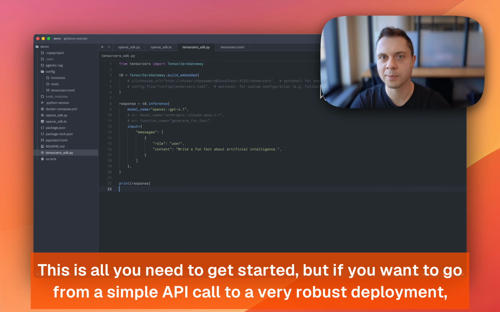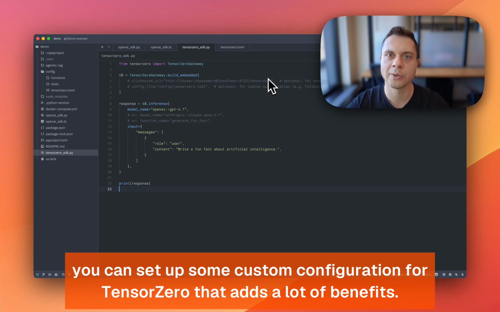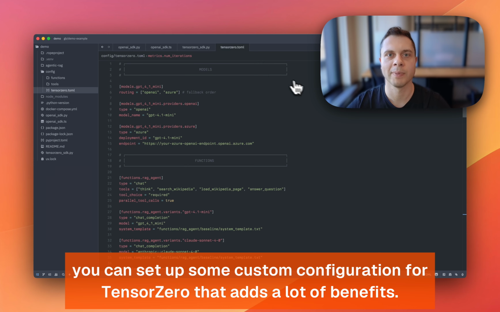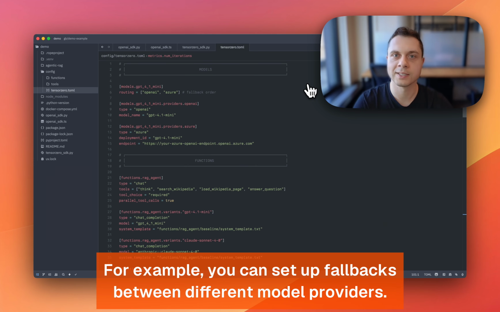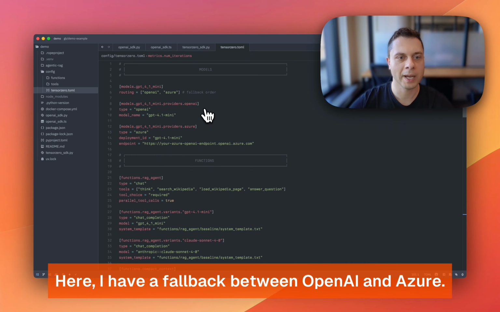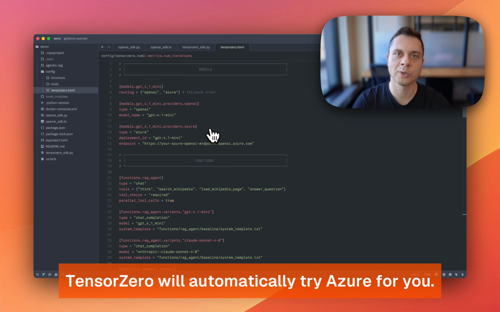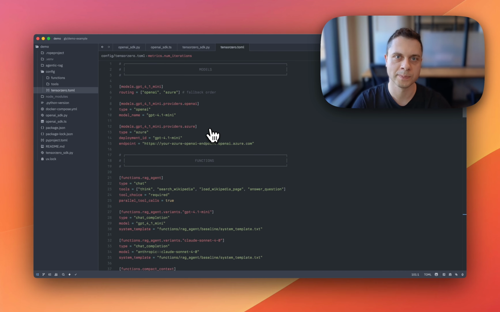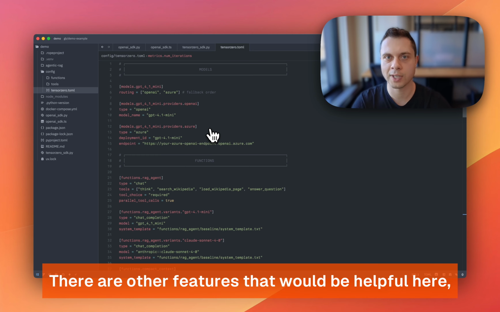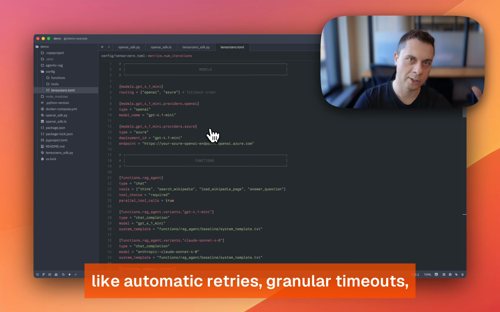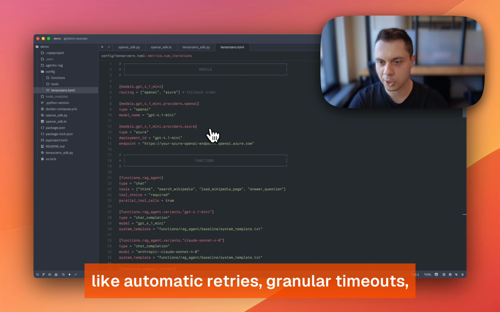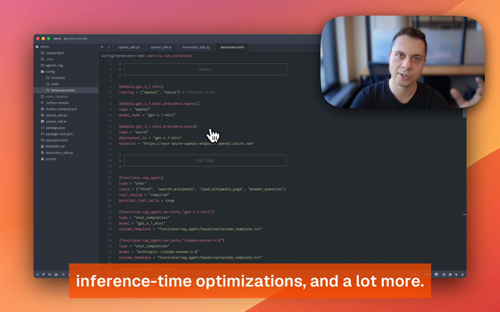But if you want to go from a simple API call to a very robust deployment, you can set up some custom configuration of TensorZero that adds a lot of benefits. For example, you can set up fallbacks between different model providers. Here, I have a fallback between OpenAI and Azure. So if OpenAI has a rate limit or if OpenAI is offline, TensorZero will automatically try Azure for you. There are other features that would be helpful here, like automatic retries, granular timeouts, inference time optimizations, and a lot more.